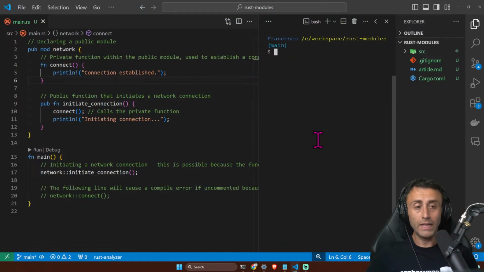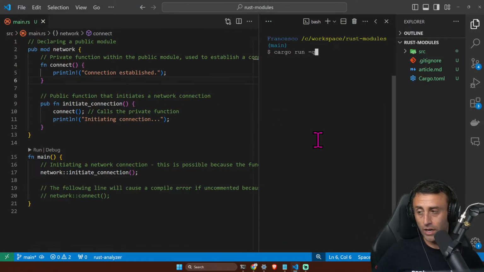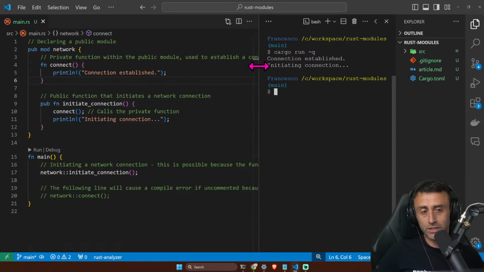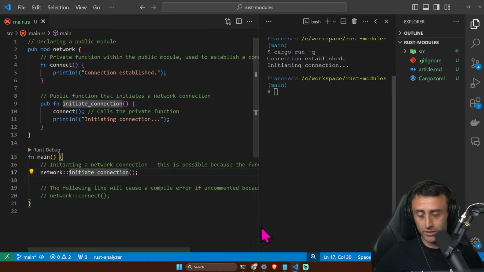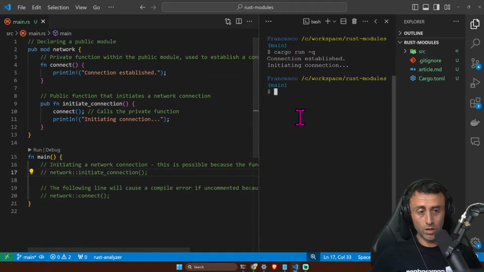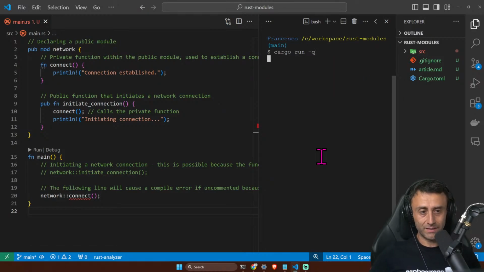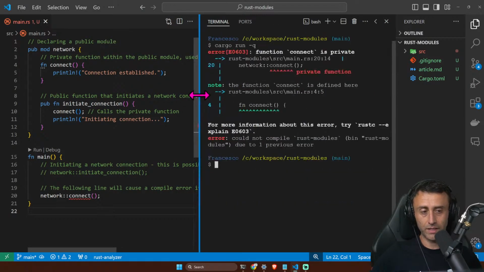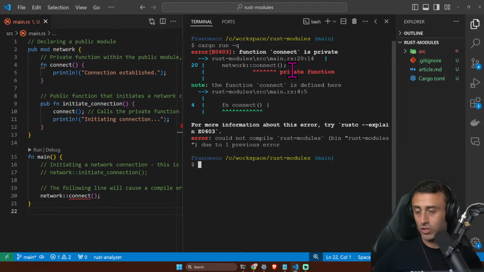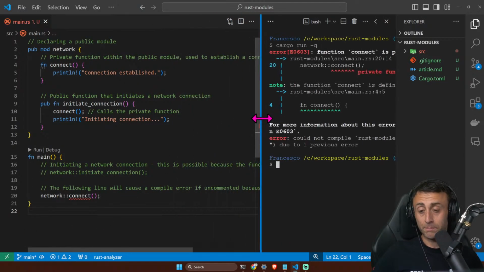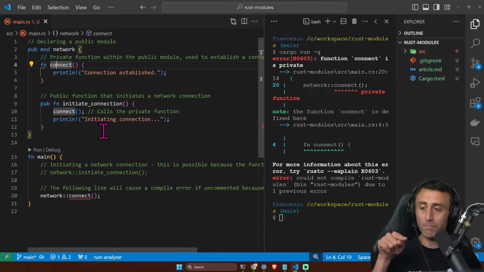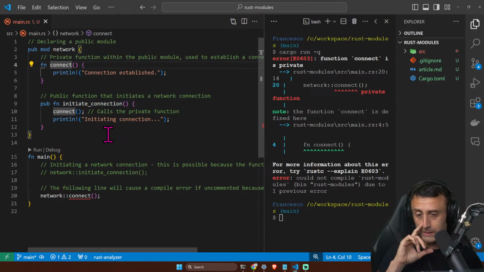Okay, let's try to type cargo run -q, and we can see here connection established, initiating connection. If I try, for example, to call this network connect directly, you see Rust Analyzer is already complaining. Here I should get an error. Let's read it: private function. So I can't call the private function connect in the module network. I hope this is clear.